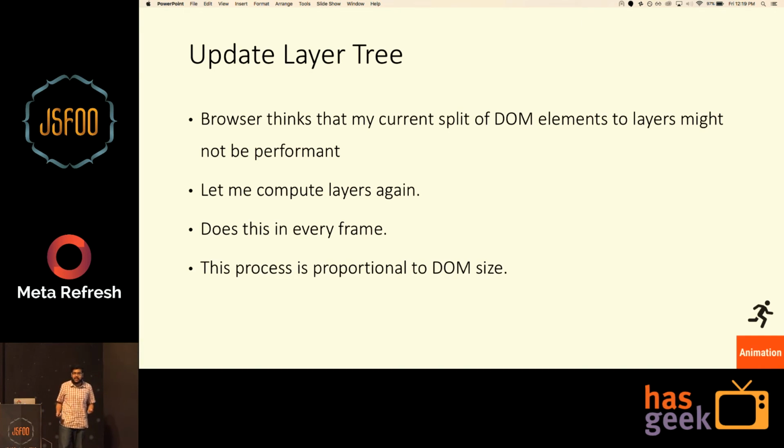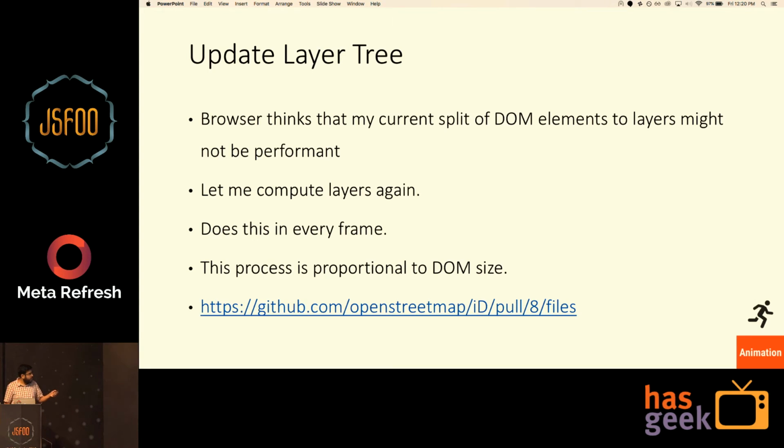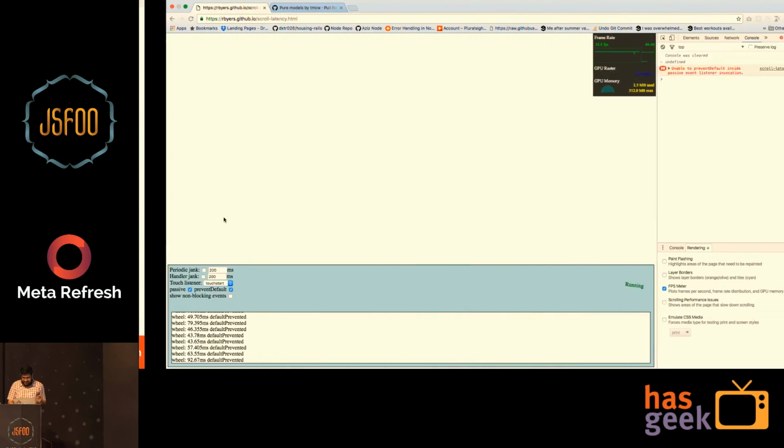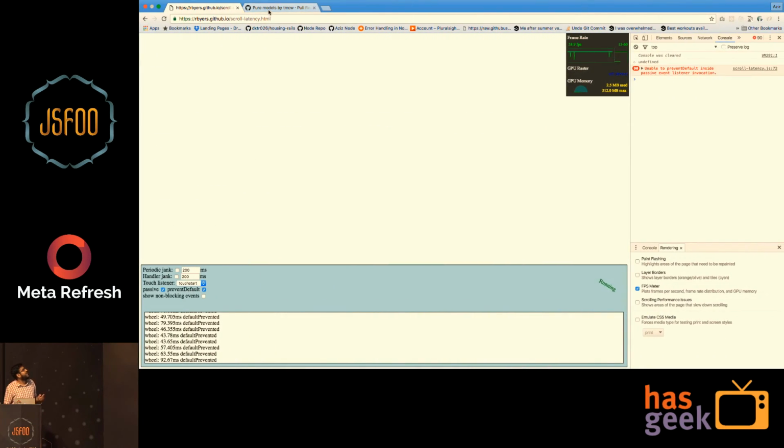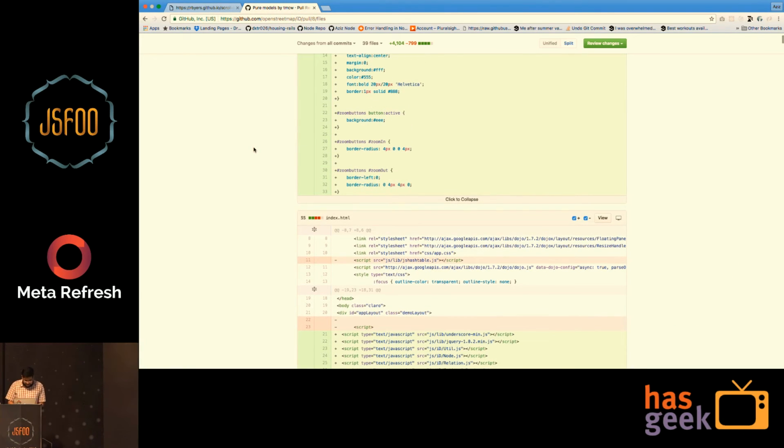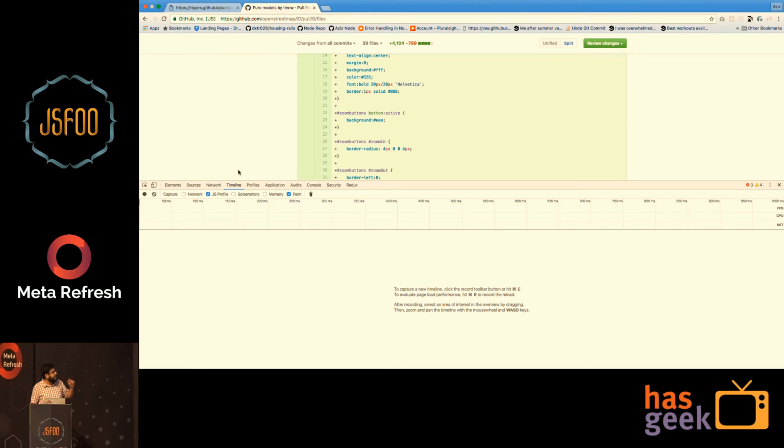So using CSS animations, your browser knows that this is my starting point, this is my end point, these are the elements which I am animating, this is my duration, so it can optimize the layers accordingly. But with JS animations on every frame, the browser does not know that it's animating right now.